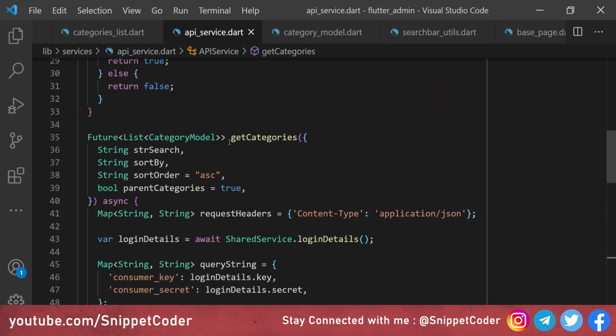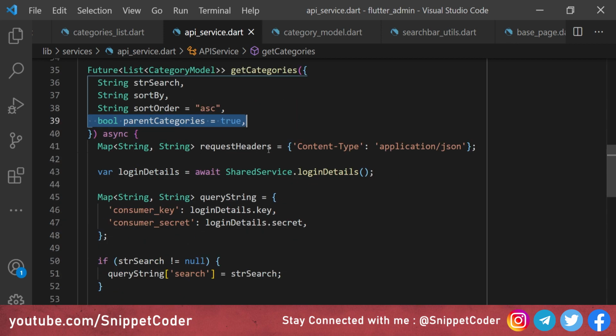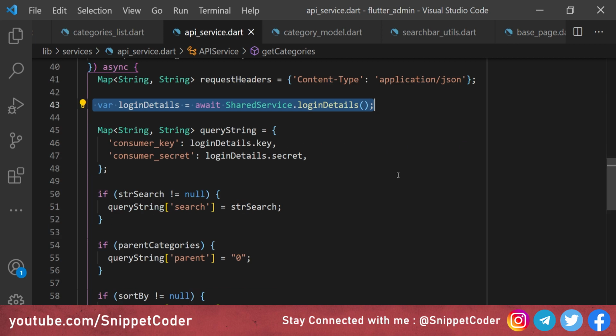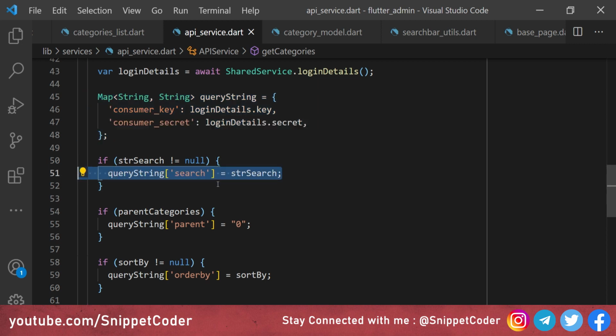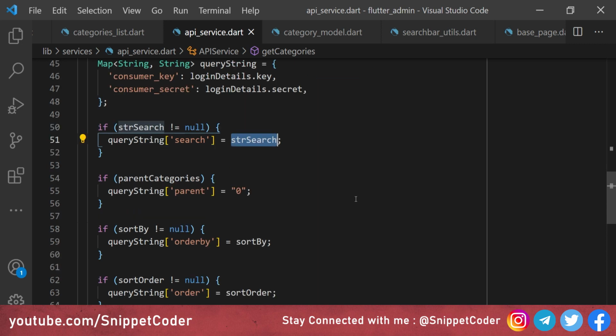So what we are doing here, we have created one function that is getCategories, and we have the parameters strSearch, then we have sortBy, then we have sortOrder, then we have parentCategories, and we are putting here true, by default true. Then we are making here the request headers, then we have the login details here, then we have the query strings here, then we have strSearch, and we are checking here if strSearch is not null, then we are putting the query string for the search, and we are passing strSearch here.